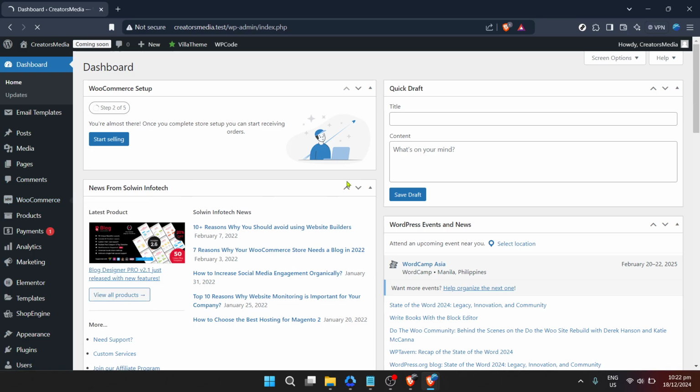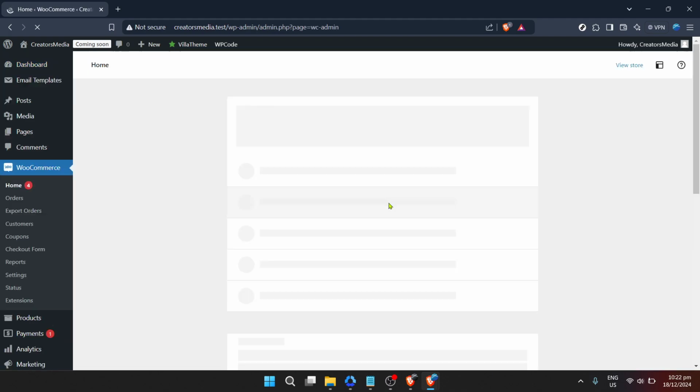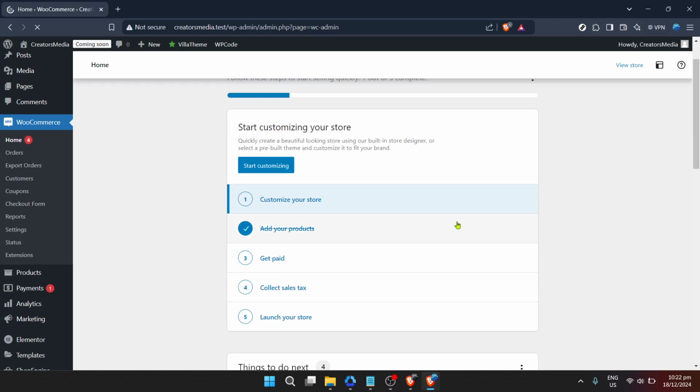Once you've clicked on WooCommerce, you'll be met with an invitation to customize your store. It's crucial at this stage to tailor your store to meet your needs and to stand out in the competitive online marketplace. Therefore, do not hesitate to click on Customize Your Store. This opens up a world of customization that's key to brand identity and user experience.